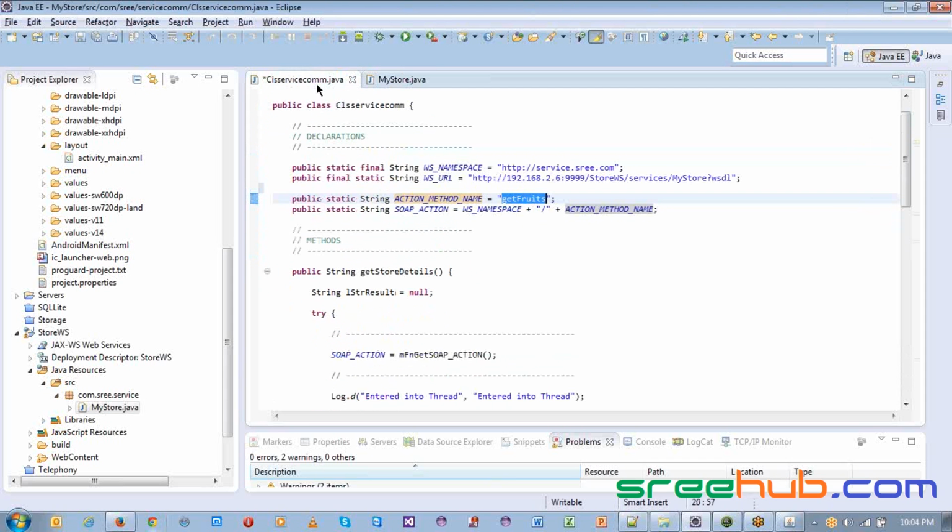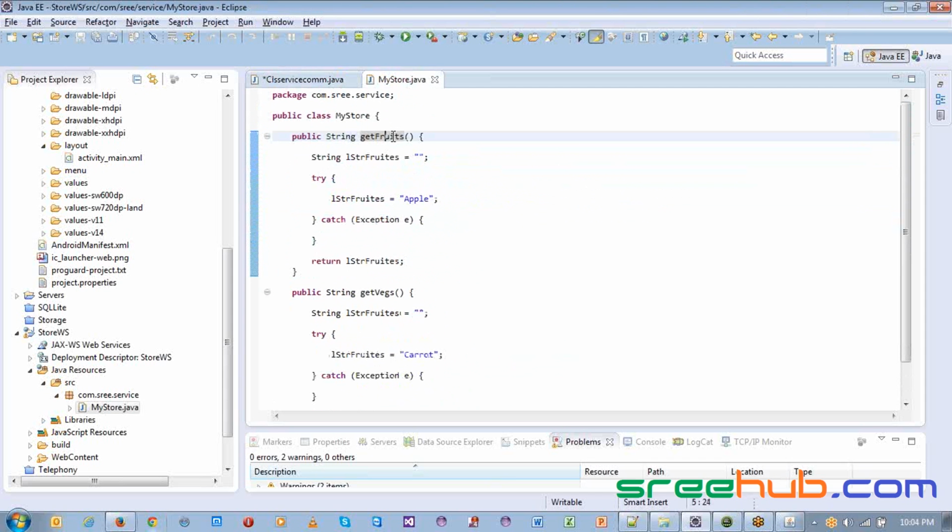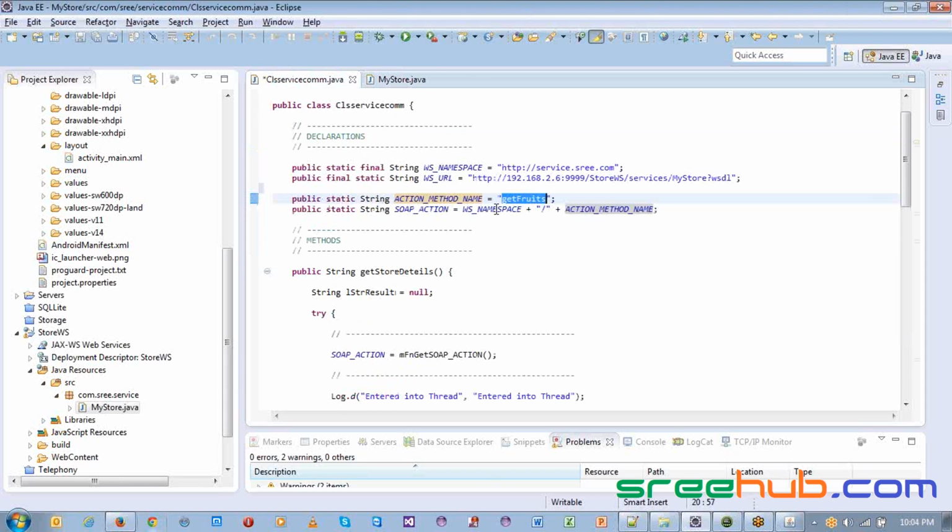I'll show you how to take over, right? And as of now, I'm not showing anything on arguments or anything. I'll show you step by step. Okay. So let's say in this I'm taking my action method and soap action.